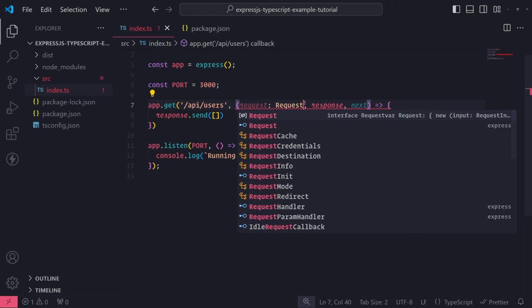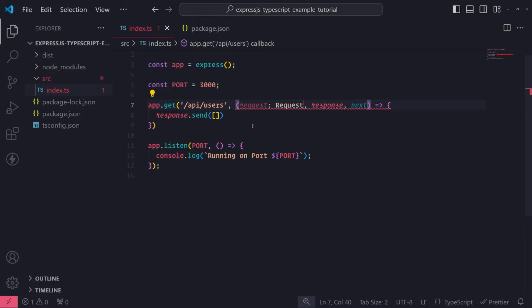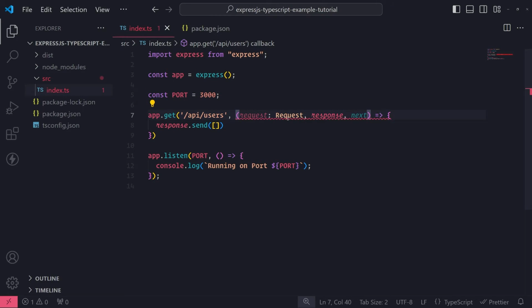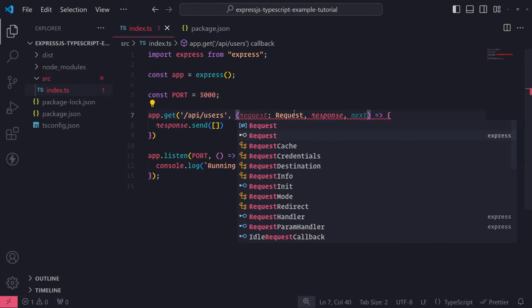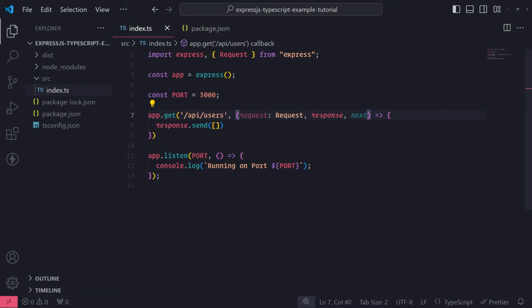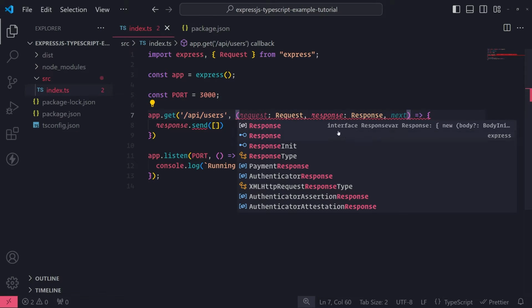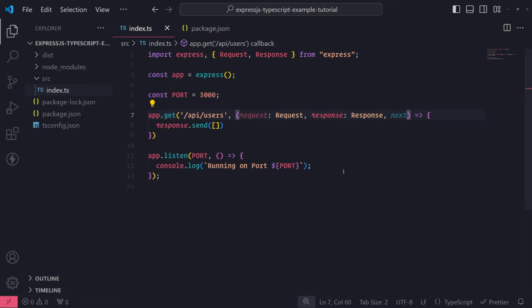So what you want to make sure you do is you type annotate it with the Express interface over here. So when you click here, it will import it from the Express package. Okay, and then now you can see that the error goes away. Same thing with the response object. When you want to type annotate it, you want to make sure that it is coming from the Express package. So just like that. Okay, and then we'll do the same thing for the next function.